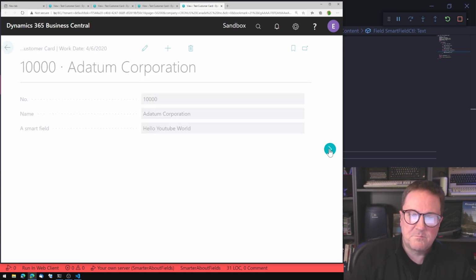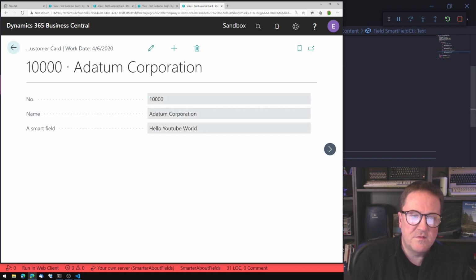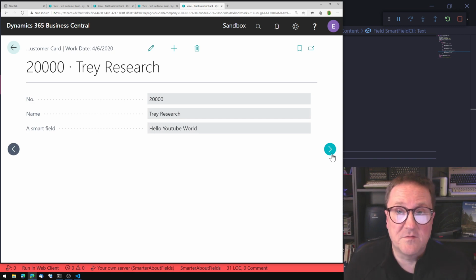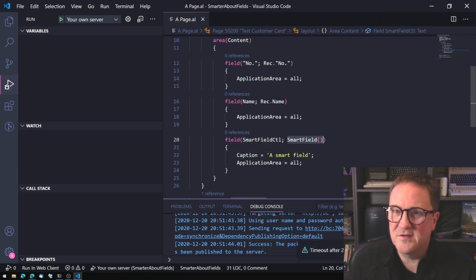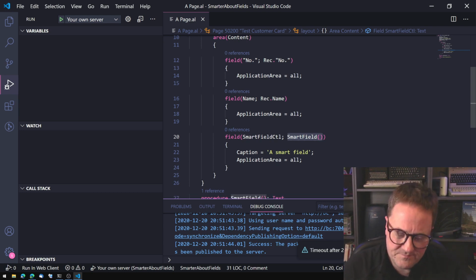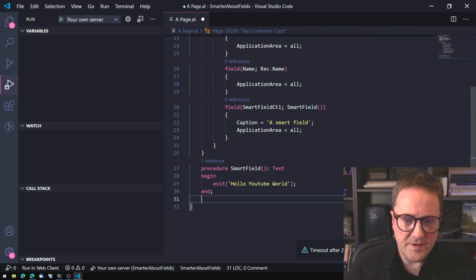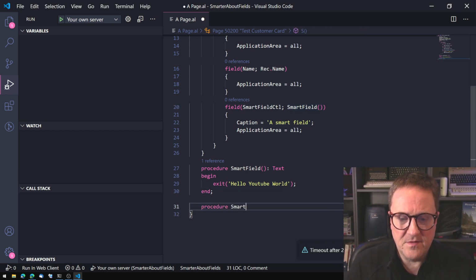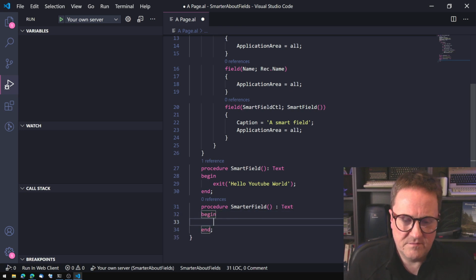So let's switch between records. This is great. We get the same value in this one every time. So now our expression is basically just a function call, and it's kind of a static, stupid function call. But let's create one more down here. So let's call it the smarter field. And let's also still return a text, because why not?